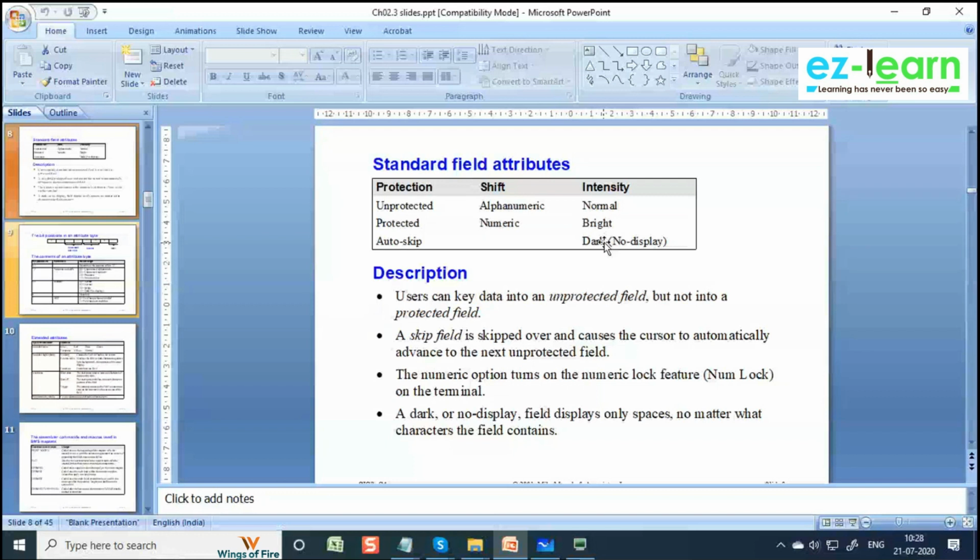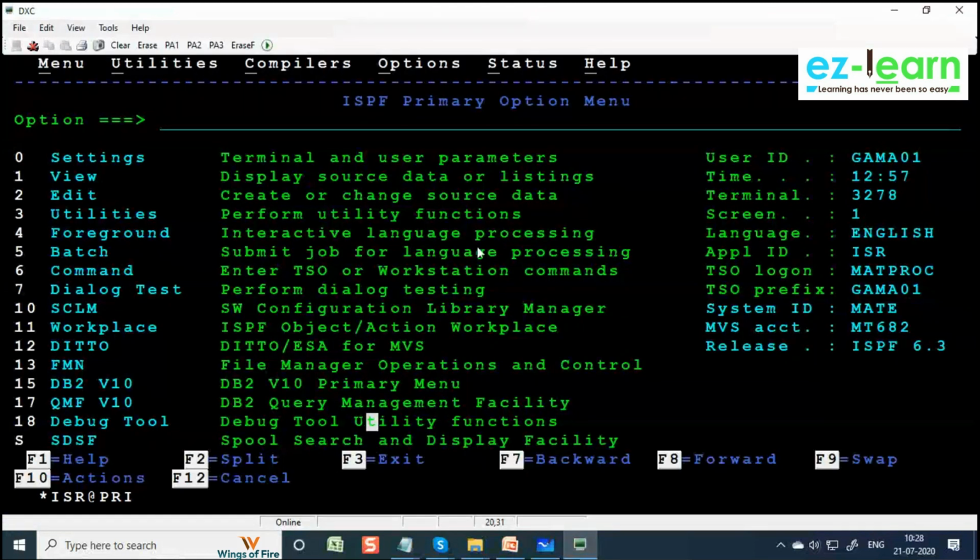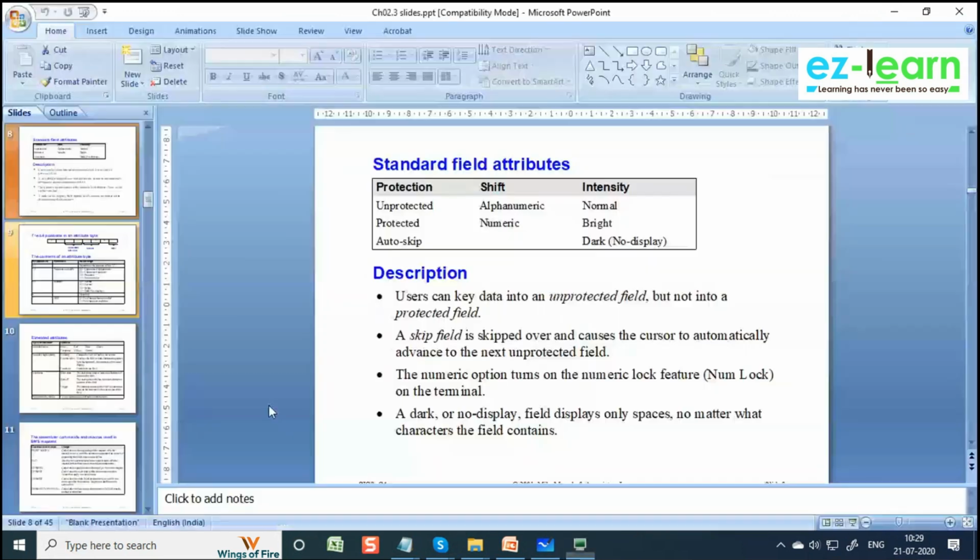So, intensity. This intensity is normal. This intensity is bright. You can see that even this is bright. You can see the green is not very bright. This is bright. So we can set the intensity. Normal means normal intensity. Bright means bright intensity. Dark means no display, but dark is not used widely.